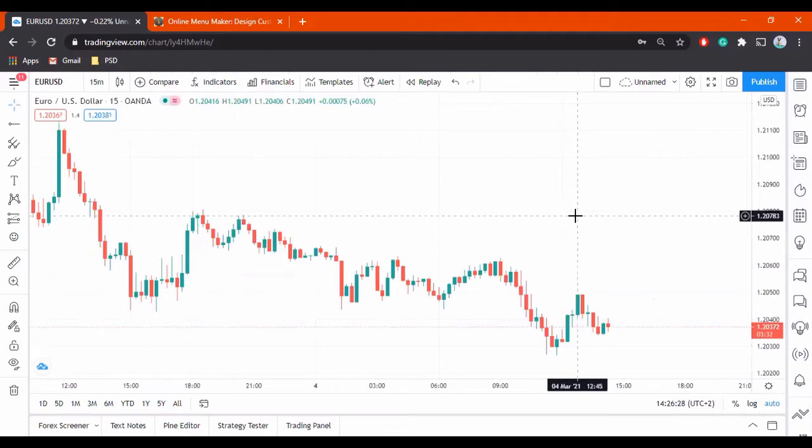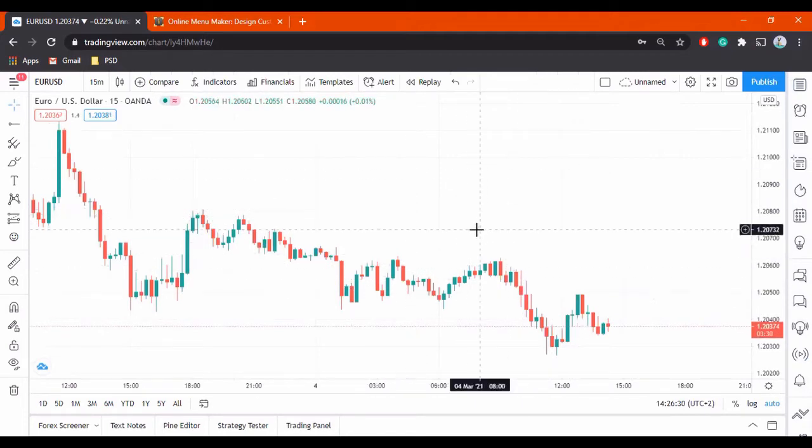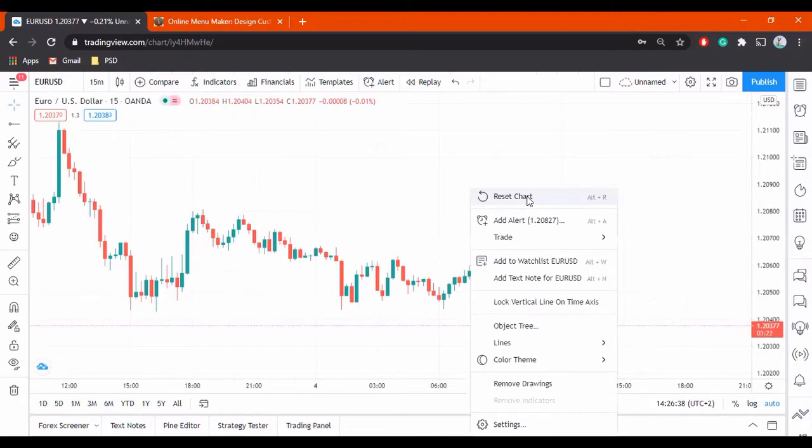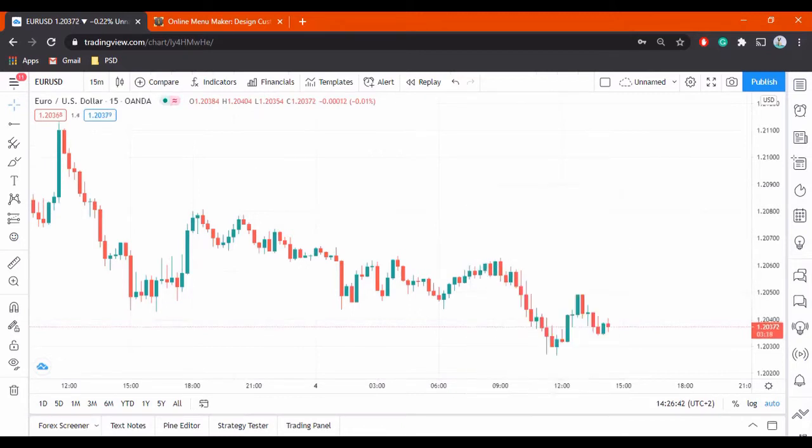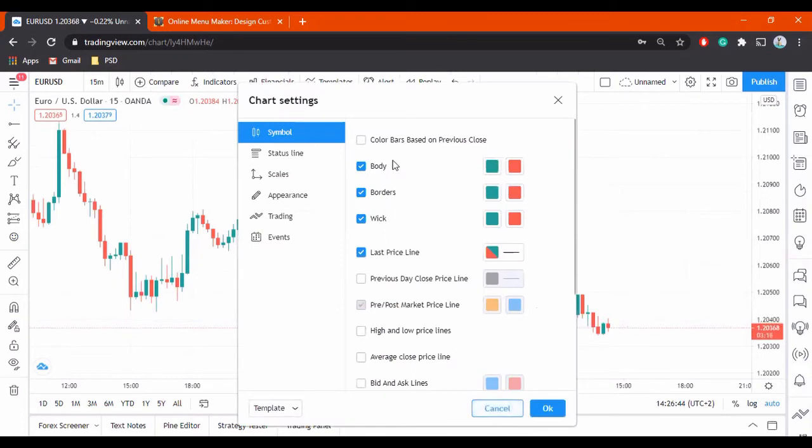So the next thing you want to do is set up your chart. Our chart is in red and green. If you right click and then go to settings at the bottom, it will give you the chart settings.